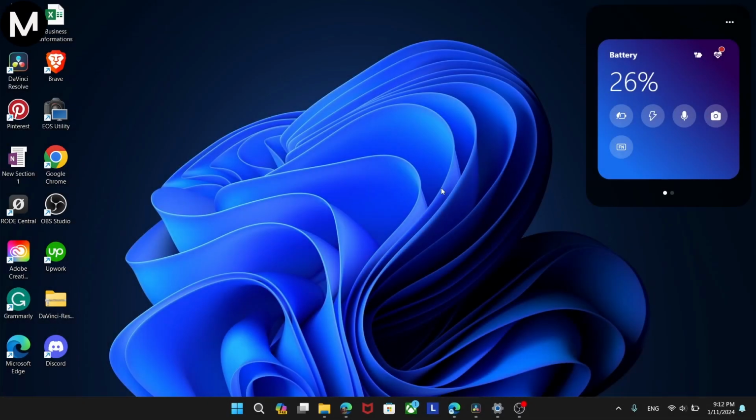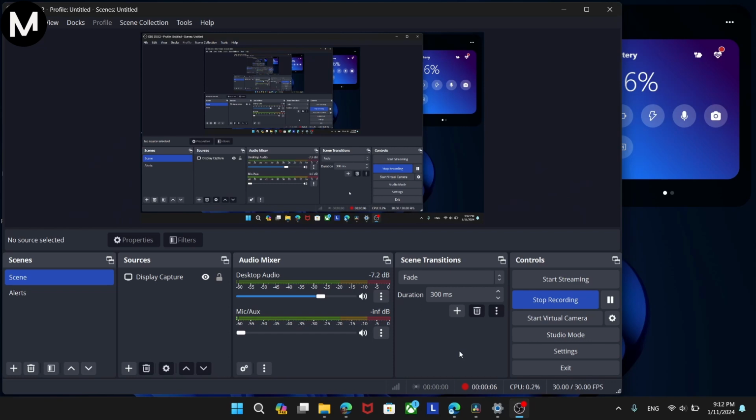In this video, we'll demonstrate how to fix a blurry stream with bitrate settings on OBS Studio.